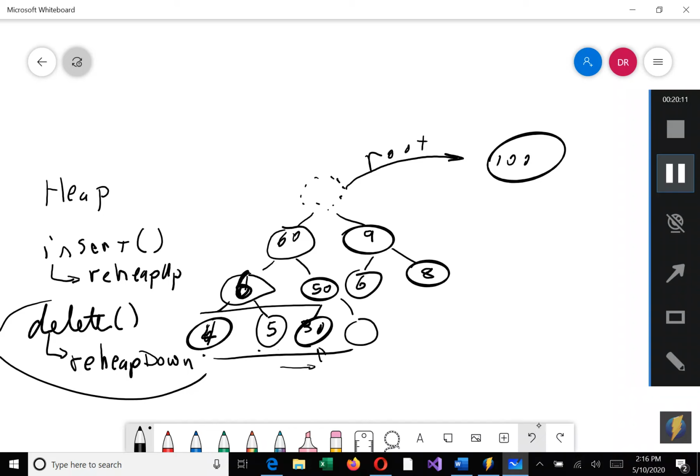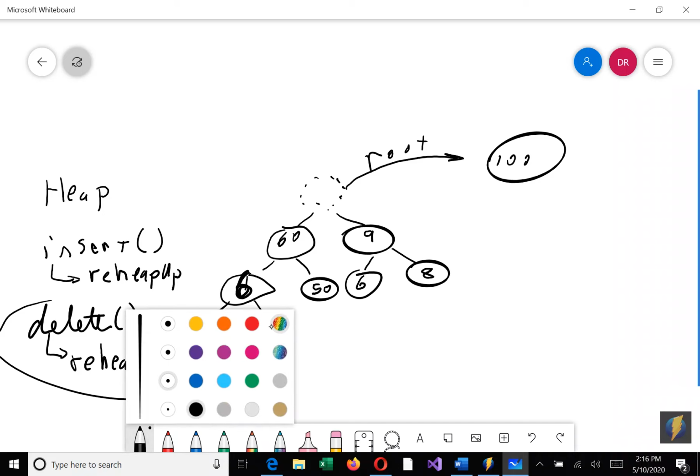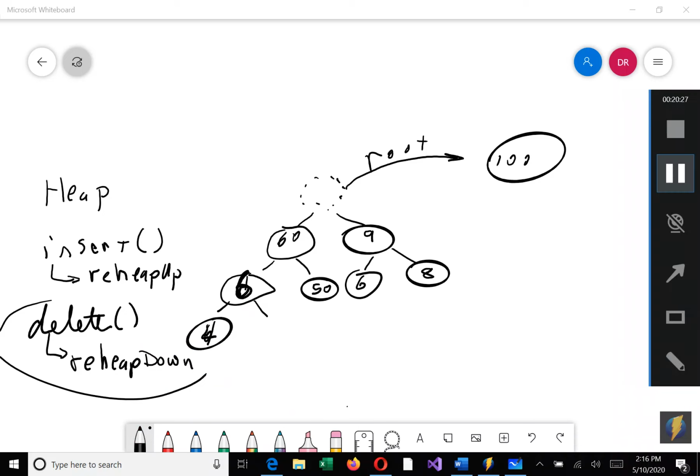See if I can just back this up a bit. So we'll say it's the 30. There we go. Whoops. Didn't mean to do that. So we'll do it like this. Okay, so we take away the 100, and so then we take the bottom rightmost one, which is this one right here, we'll say, and we move it up to the root.